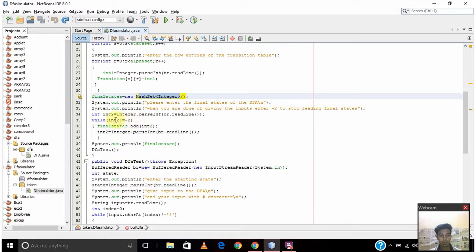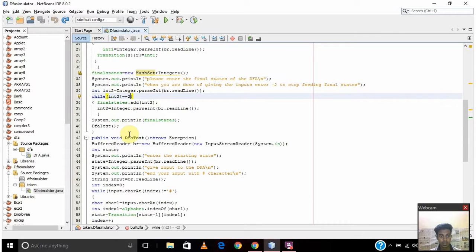After the user enters the final states of the DFA, he can enter -2 to stop. So here I'll be using -2 for that, which is enclosed inside a while loop, and then I'll be calling the DFA test function.